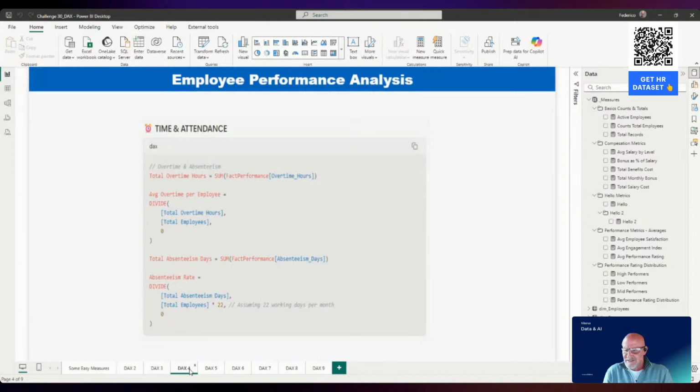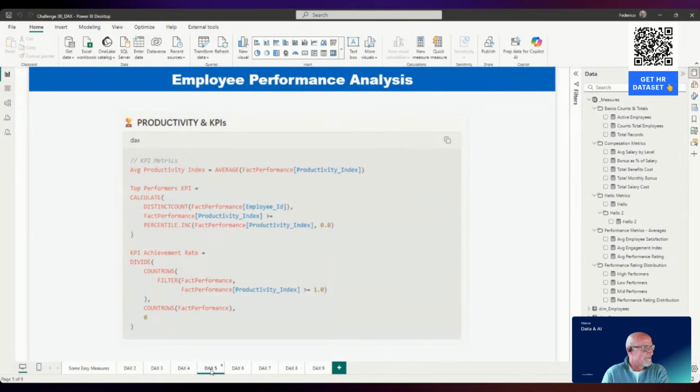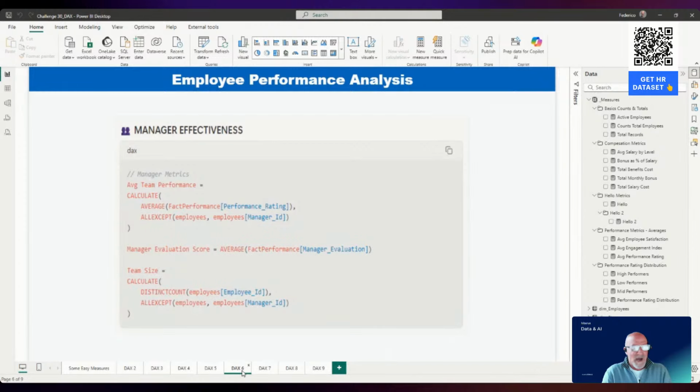Time and attendance, more measures. Productivity and KPIs. You can see that all tables and all measures depart from the fact perform table, the main fact table. Achievement rate, performance KPI, productivity index, manager's effectiveness, how good is your manager? I don't think any manager is good anyway. But there you go.